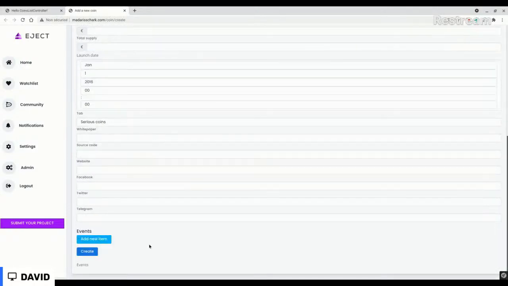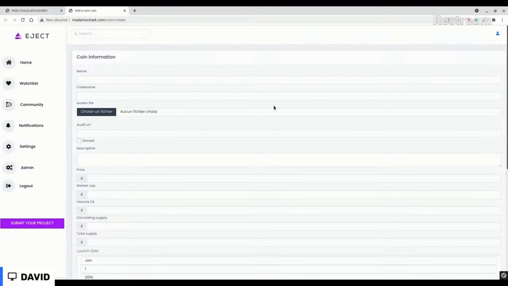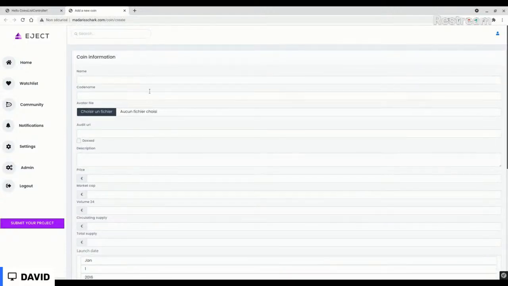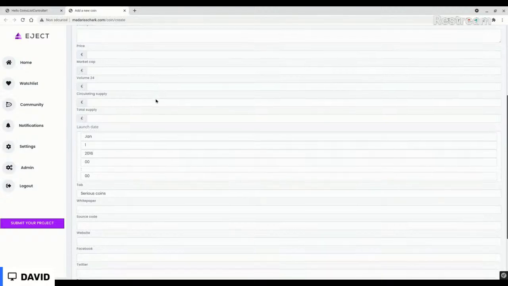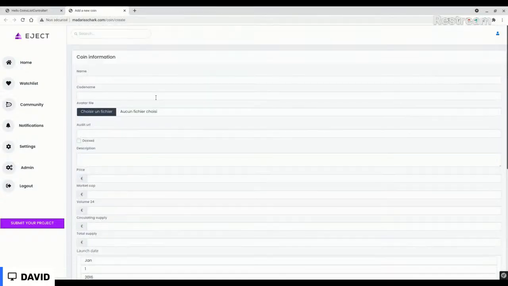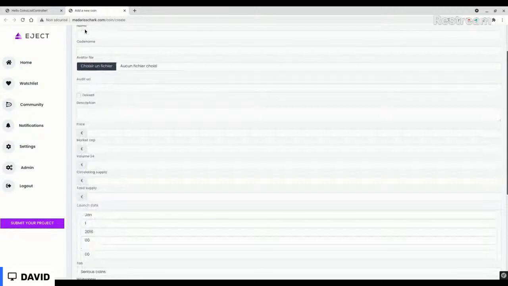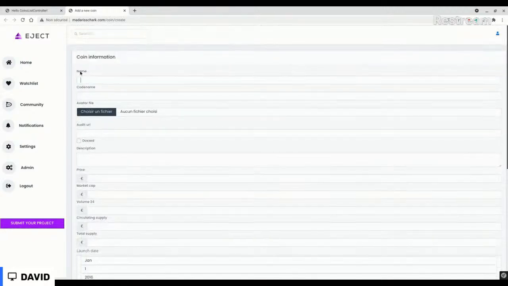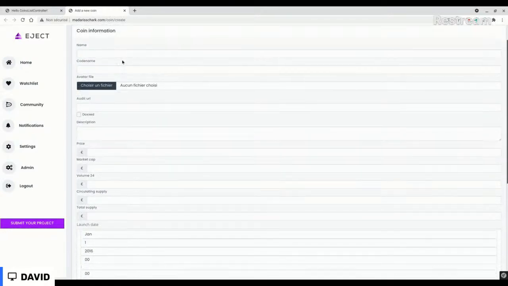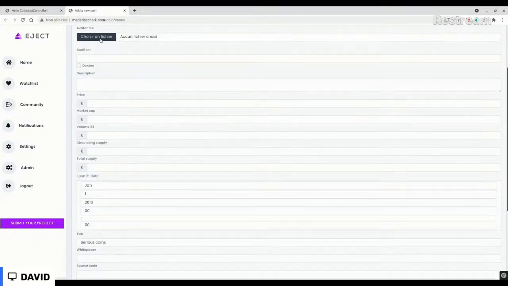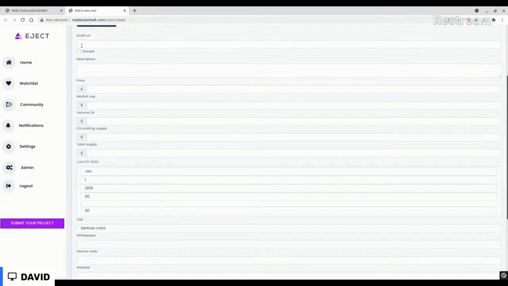Now, this is all still very messy. We're going to redesign it. All we wanted to do at first is simply lay out all the criteria that we're going to ask people to include when submitting a project on our platform. So, of course, name. These are not exact titles, but name, the BSC scan code for the token, the logo, and the audit URL if there has been an audit.